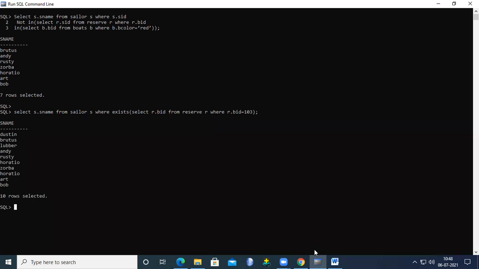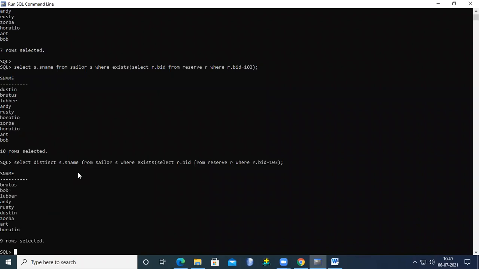And if you observe here, more than one row has occurred. So that's why we try to use this one. If we use the distinct keyword, it will eliminate the duplicate entries. Here, Horatio appears two times. If you use select distinct here, then Horatio appears only once.